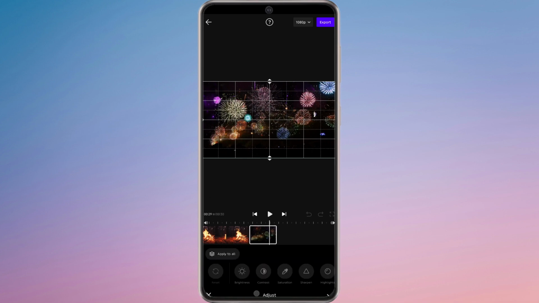Here you will see options for brightness, contrast and saturation. Slide the brightness bar to make your video lighter or darker, adjust the contrast to enhance the highlights and shadows, and modify the saturation to make colors more vibrant or subtle.